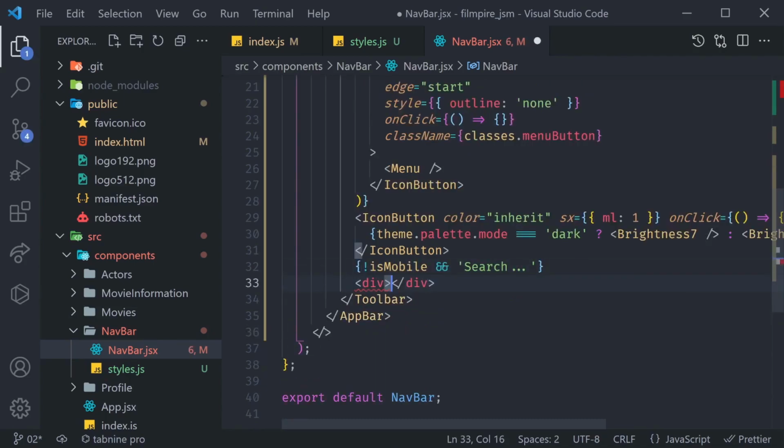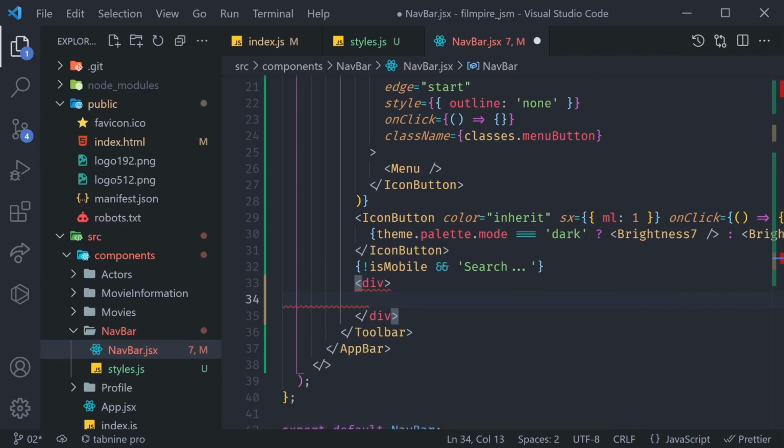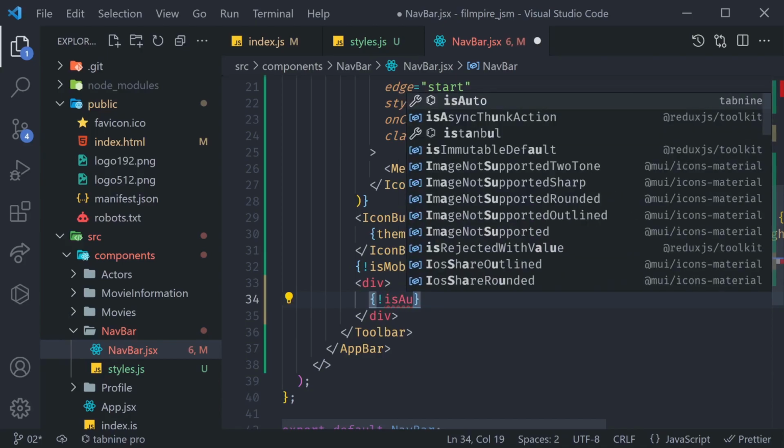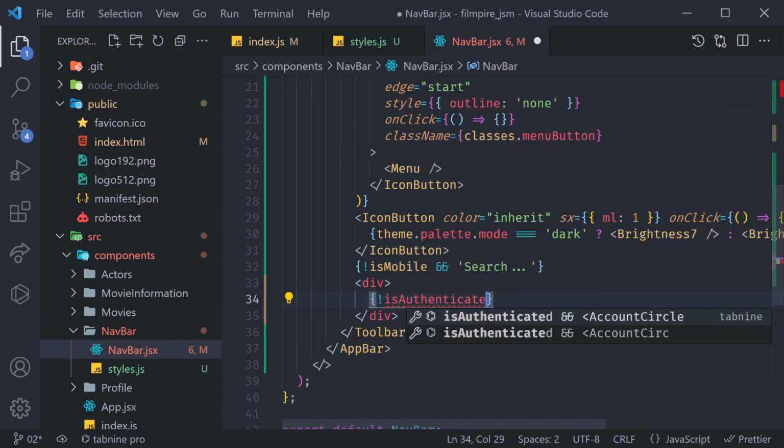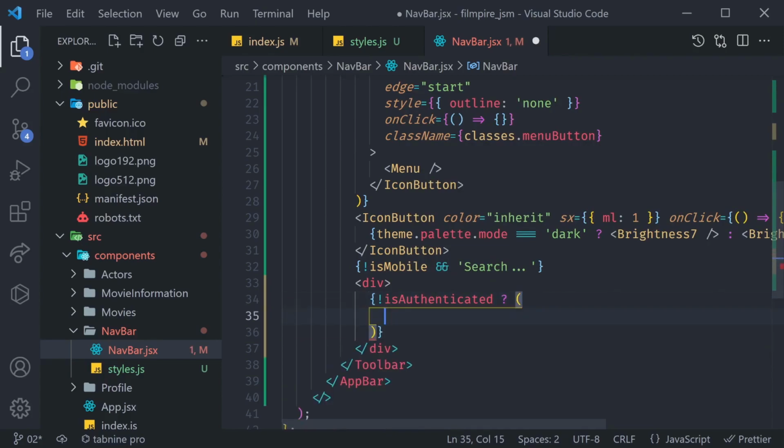Below that, we're going to show a div. And then inside of that div, we want to show different information if we're authenticated, if we're logged in, or if we're not. So what we can do is say, if not isAuthenticated, then we can use the ternary expression to show something, else we can show something else.